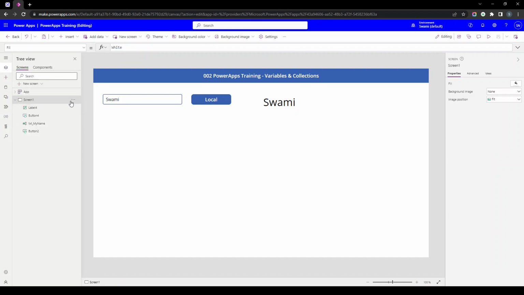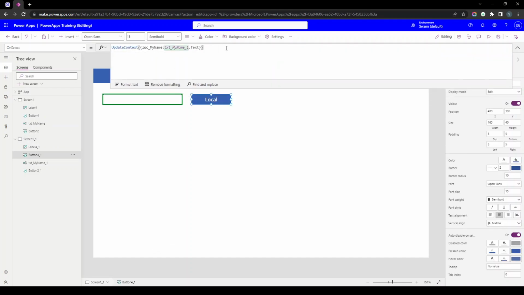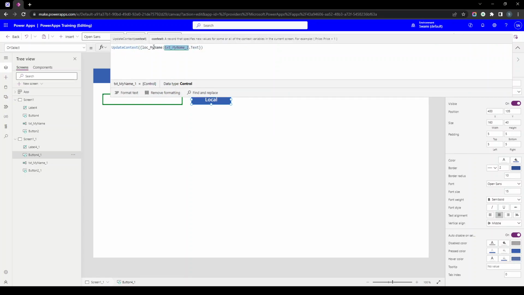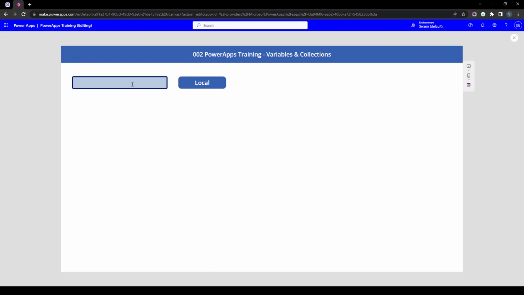I will duplicate this screen, and here we have the same structure as in the first screen. If I go to this button and check the formula, the formula is the same, only the control name is different, and the variable name is also the same. We will see if we change the variable value here, whether it affects the other screen or not. In the second screen I will put the name as John.